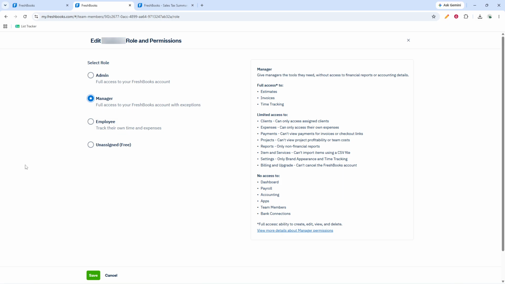After selecting the new role, review the access rights connected to that permission level. This step helps you confirm exactly what the team member will be able to do after the update. If anything looks too limited or too broad, double-check your selection before moving on. When you're satisfied with the change, click Save to update the user's permissions.